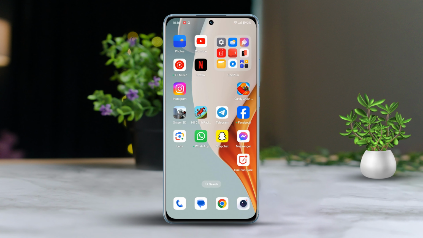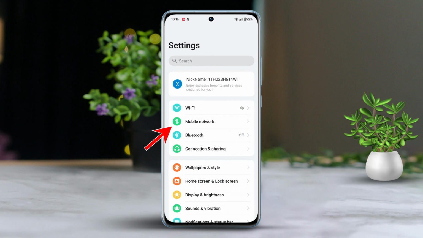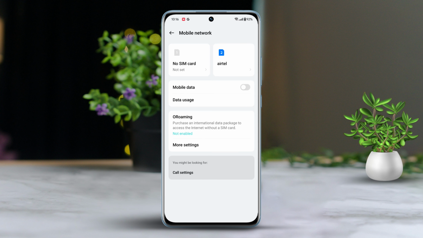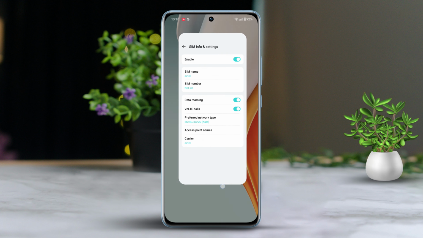Turn on VoLTE calls. First, go to Settings. Then, tap on Mobile Network. Now, select your SIM network. Find the VoLTE calls feature here. Simply toggle it on.